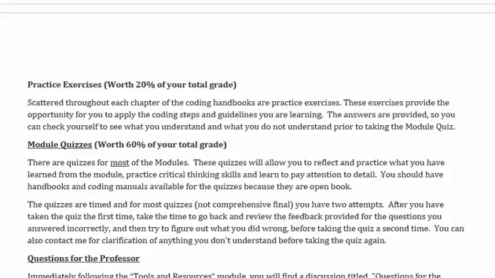The module quizzes, as I said, there are module quizzes in most weeks, but not all weeks.